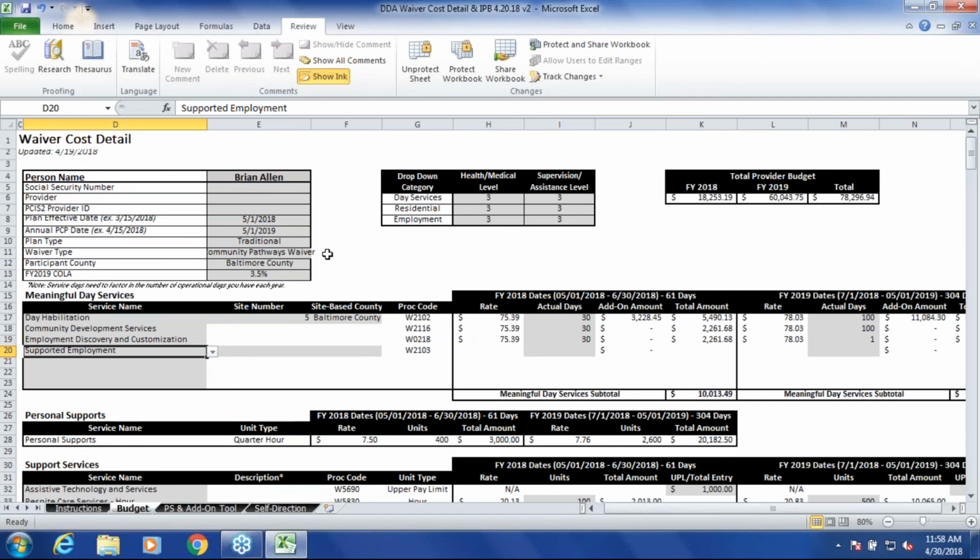DDA will review these cost detail sheets annually, correct, and a modified service funding plan will not be needed if there's no change to the services? That's accurate. Modified service funding plan requests should be done when there's a change to the service. If an individual's matrix score is not available, can the provider use the agency average matrix score? No, they need to have their matrix score calculated.